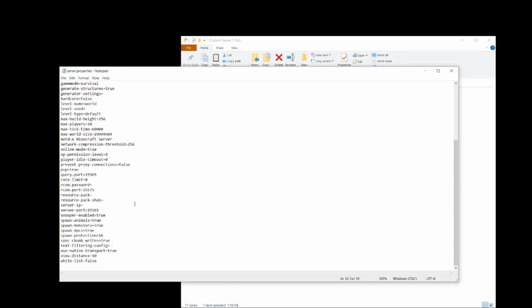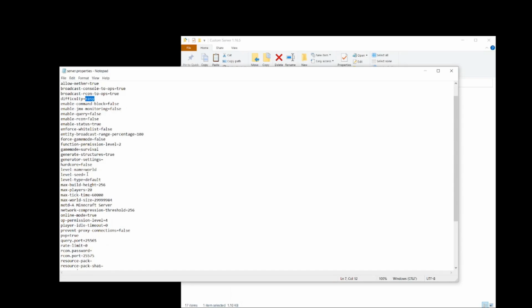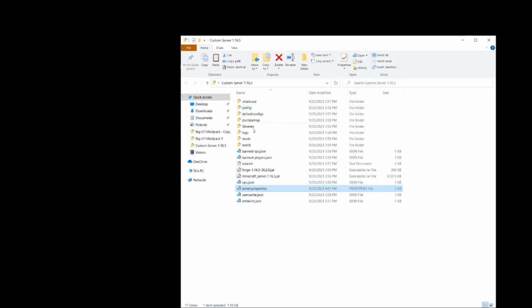While still in the server's properties folder, I do recommend scrolling to the top and changing allow flight to true. Changing the difficulty, for me, I always change it to hard, but for this case, we'll leave it on easy. And if you decide that you want a custom seed, you can type it right here. Then you'll click File and Save. Then you can exit out of that.